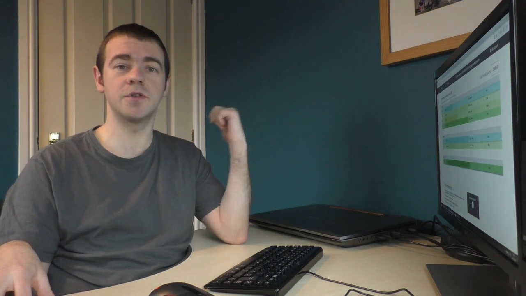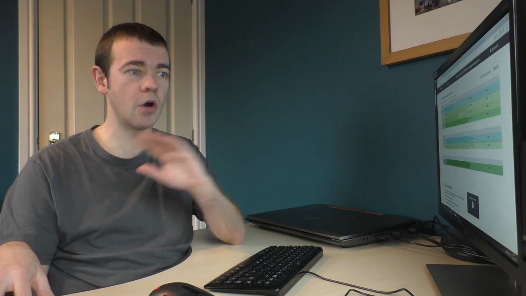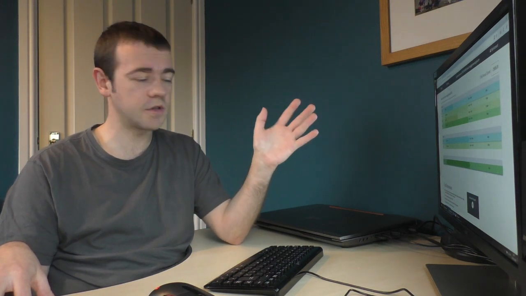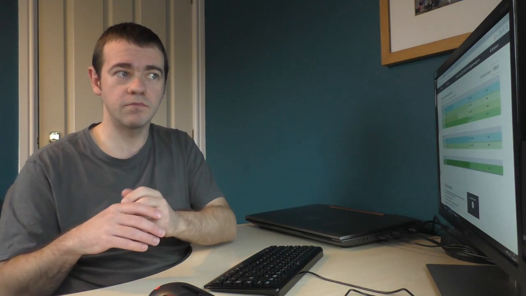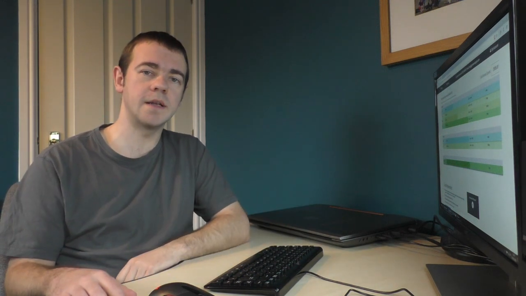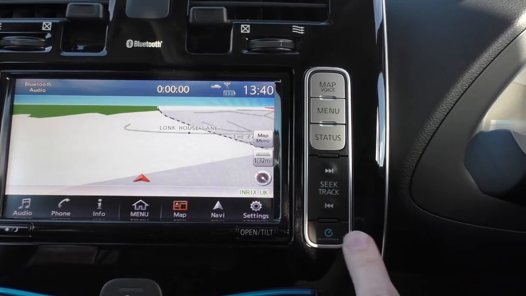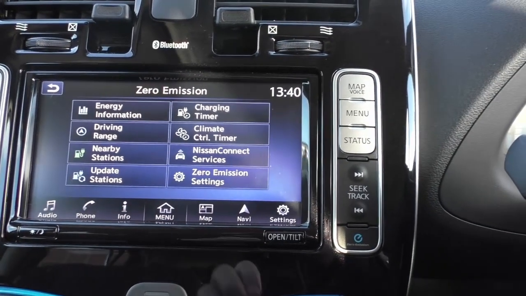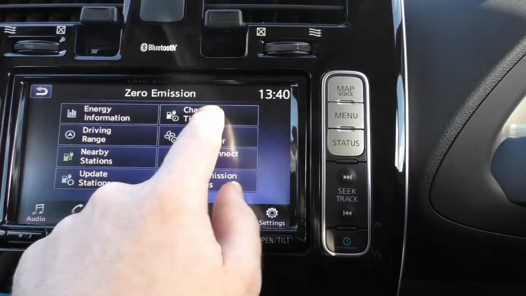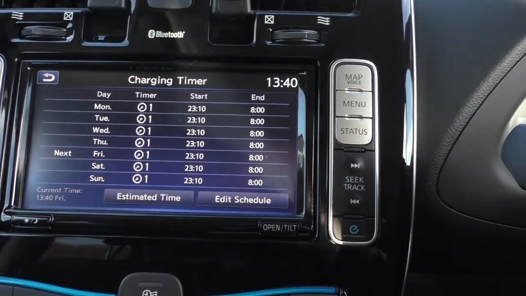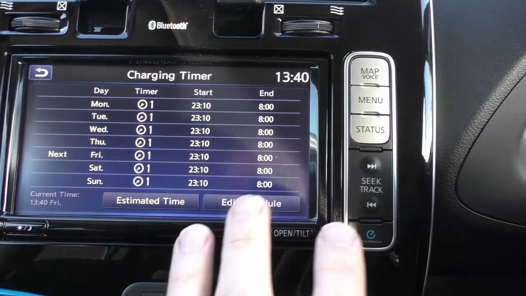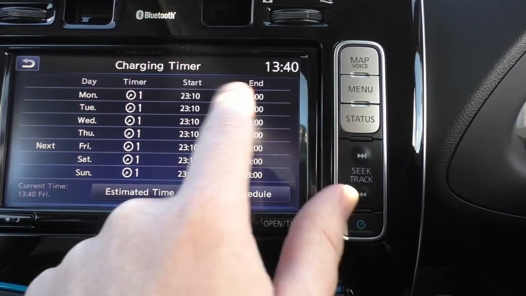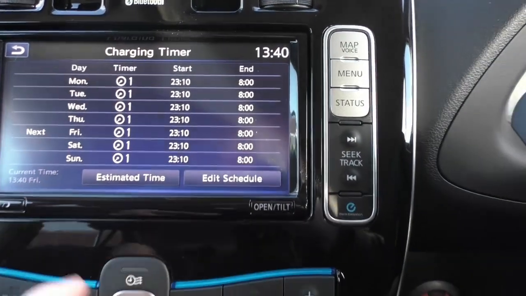So let's jump in the Leaf and show you why it's just so easy and not inconvenient at all to charge your car, because most of them do this, not just the Leaf, out of hours without any change to your standard routine. All you do is press the zero emission button here. If you have CarWings, which is the previous version to this, then it's the same kind of button combination. You go up to charging timer there. And you can see that I've already obviously had mine set for a while. It starts at 10 past 11 p.m. in this case, and goes to 8.